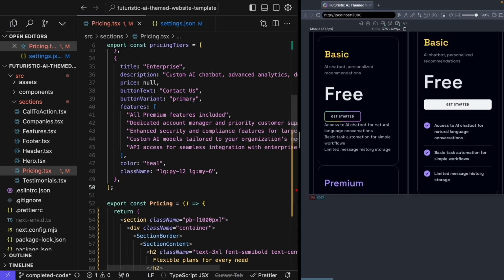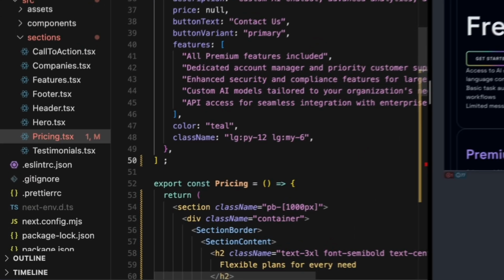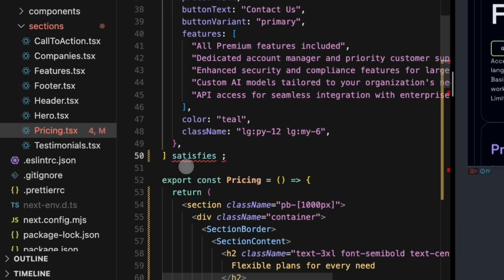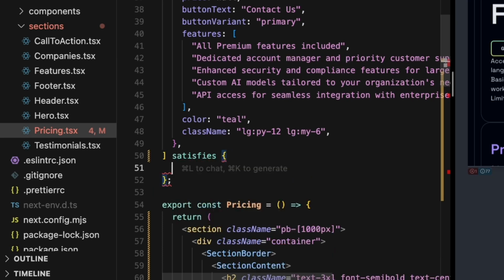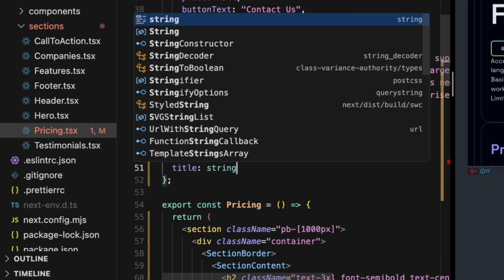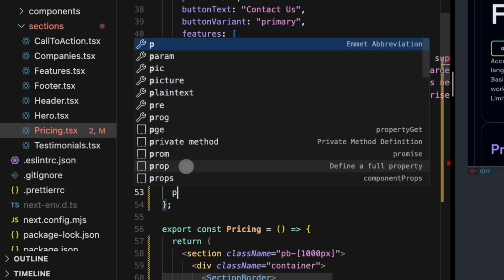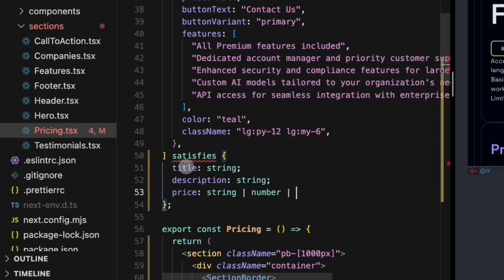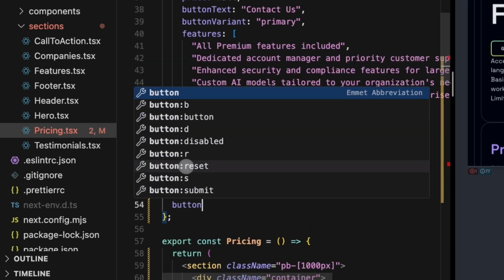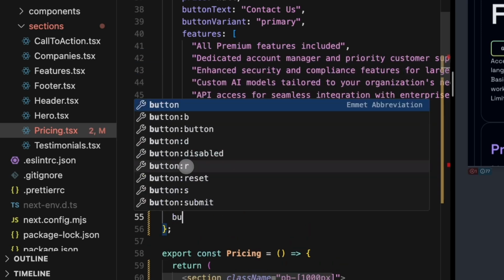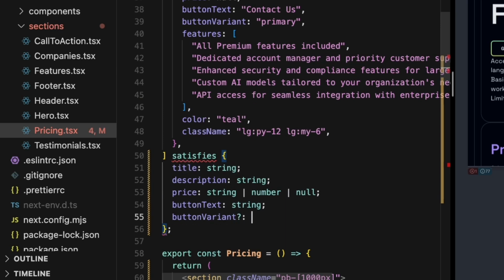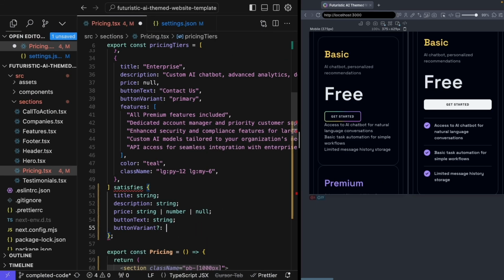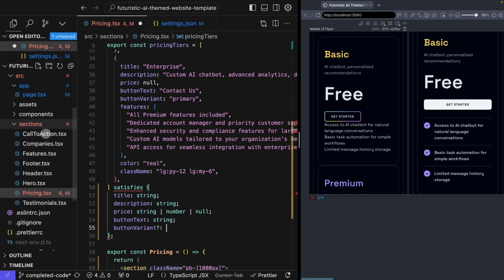So in order to make sure that our pricing tiers satisfy that, we can just say satisfies, and this is a special keyword, and then we can say that this will be equal to an object that has a title of string, a description of string, a price of a string, or it could be a number, or it could be null. The button text is always going to be a string. The button variant is going to be an optional property that's going to be equal to one of the button variants. So let's go ahead and grab those variants from our actual component.